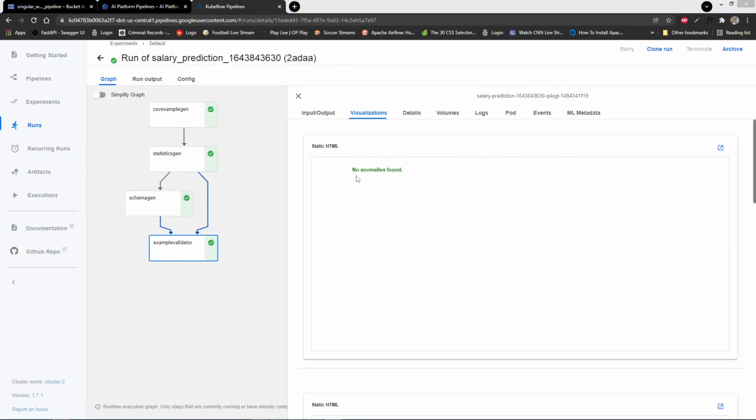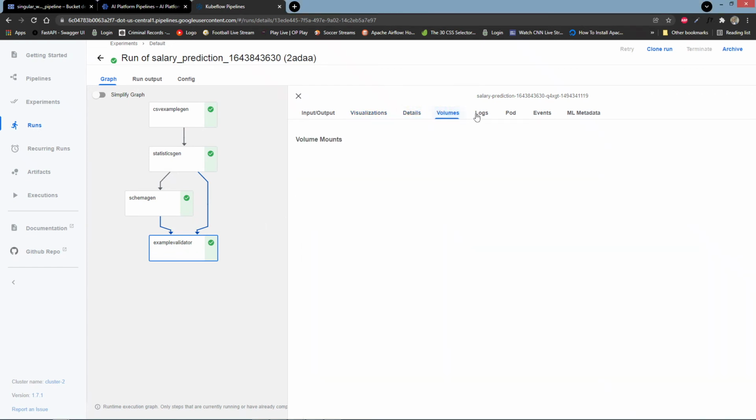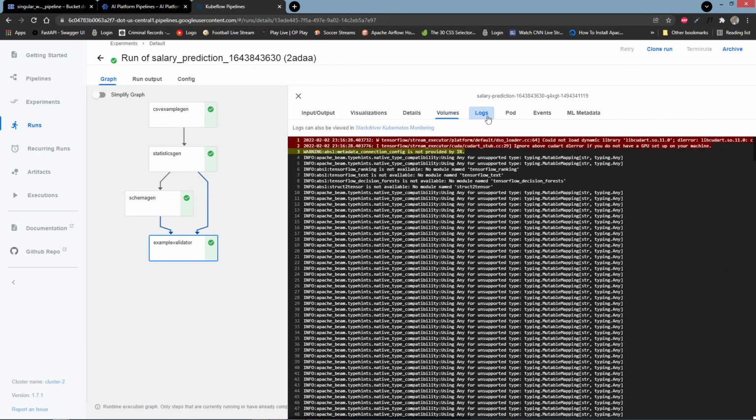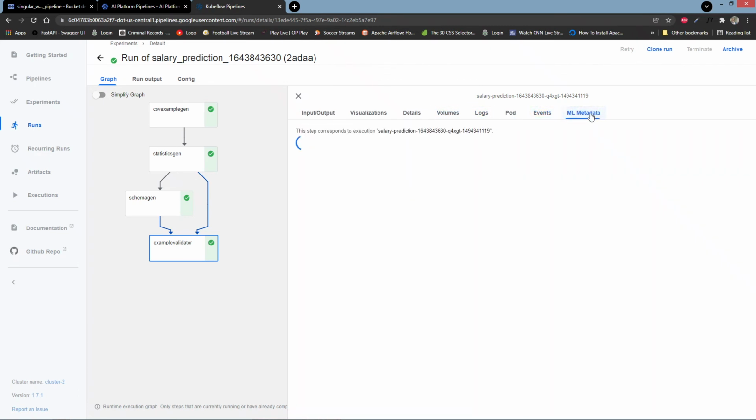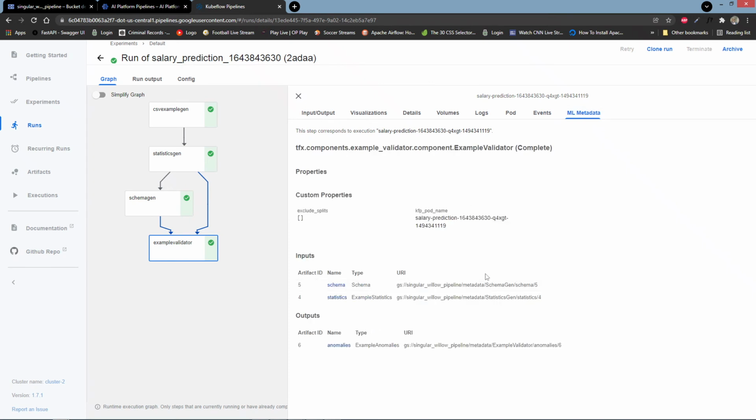For example validator, you can see it tells us no anomalies found, right? So we don't have any anomalies between the training and then the evaluation data set, right? So if there were anomalies found, probably the splitting wasn't done well enough, then we would have to go back and try and then work on the data set and try and do the splitting again, right? So succeeded, logs, events. You can see the ML metadata for this one also. So our input, you can see here, our input was schema and statistics, and our output was anomalies, right?